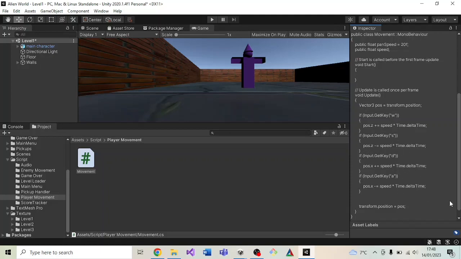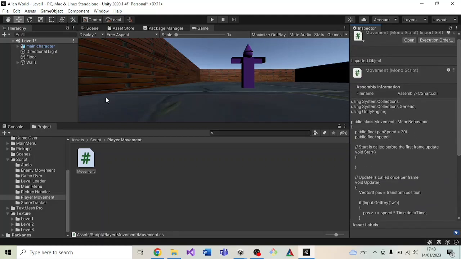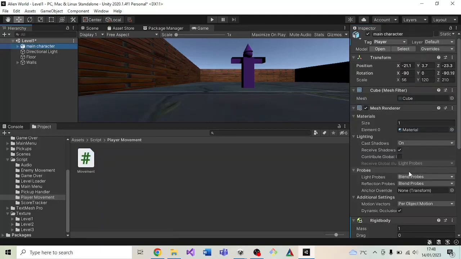So this is the code that I used to get my player to move. I will put the code in the comment section of the video so that if anyone does want to use the code, it's already there for you.